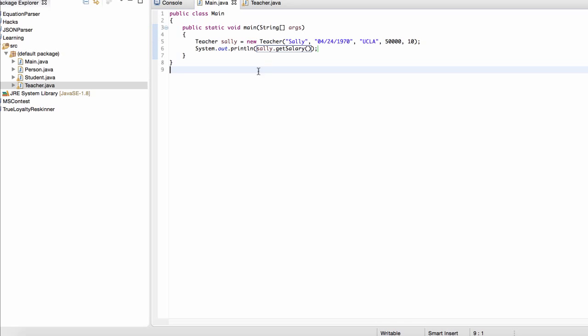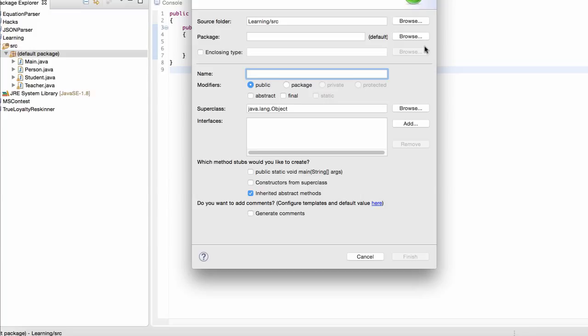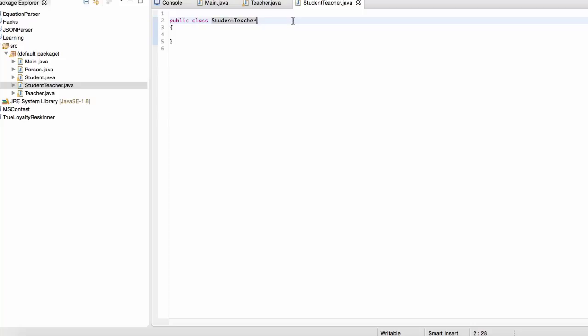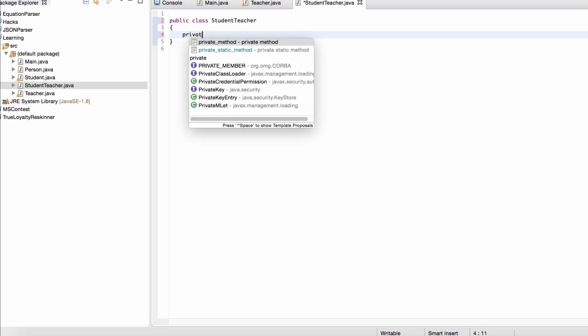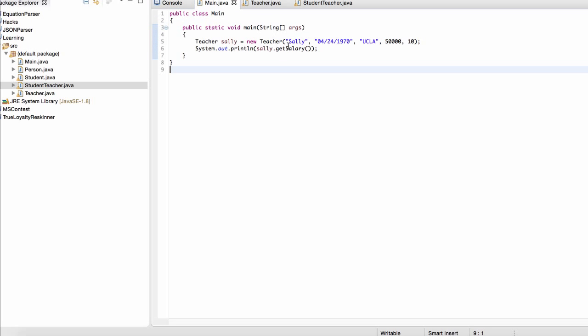Okay, fair enough. Now suppose we're writing our code and we decide we want to create a new type of teacher. This teacher type, let's say it's called a student teacher. So a student teacher is a teacher who's just learning the ropes, they've just started working, and they have this particular quality that every student teacher belongs to another school. Student teacher school. So for example, while Sally teaches at UCLA, she belongs to UCLA because that's where she teaches.